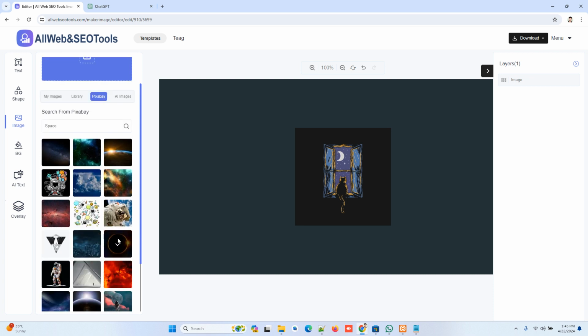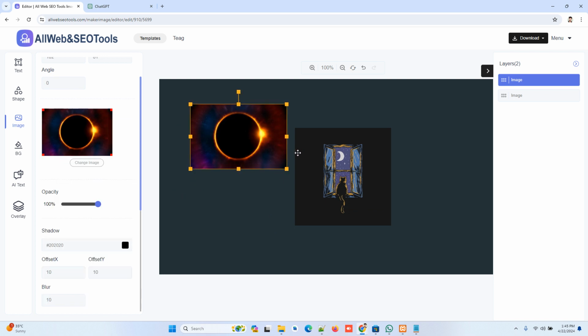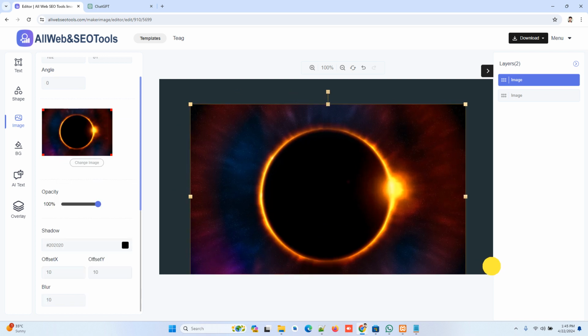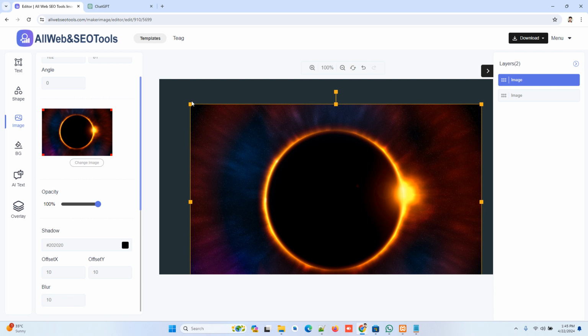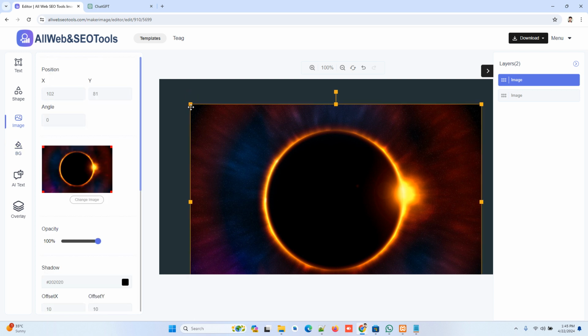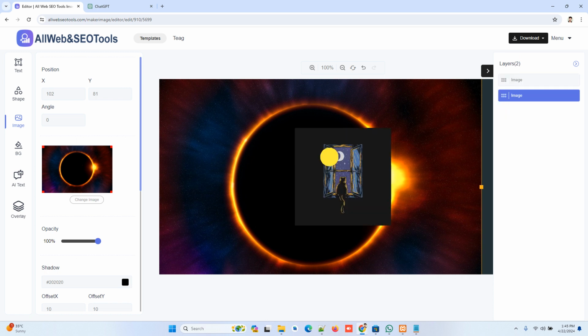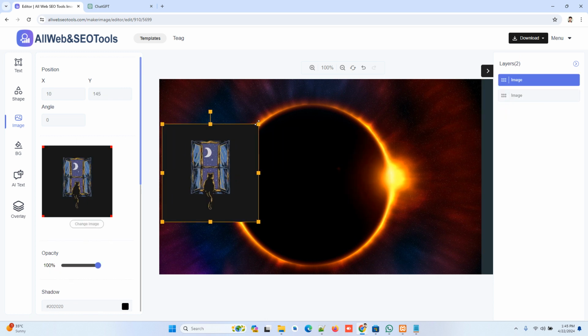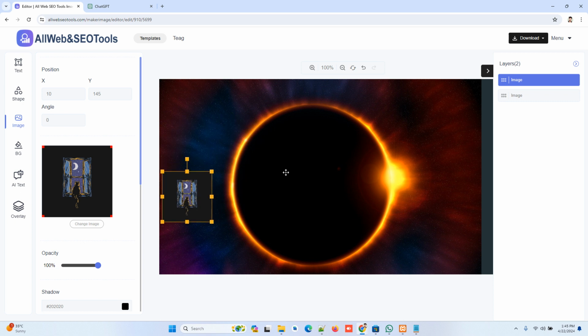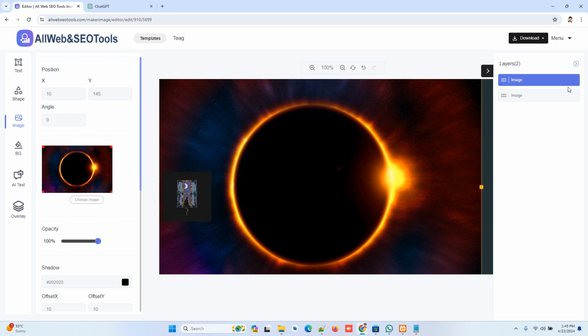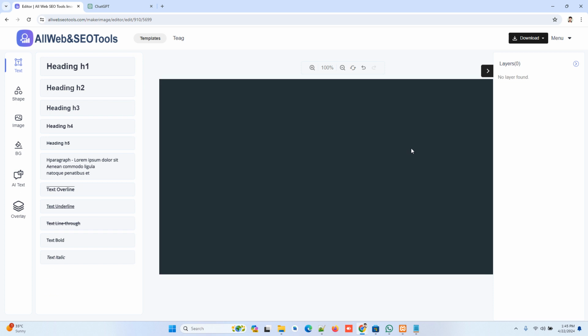So you can add more images just like that, and you can work with it just like that. Okay, and you just move this image and it will be showing on top. So you can add and delete whatever you want. You can just add, delete.